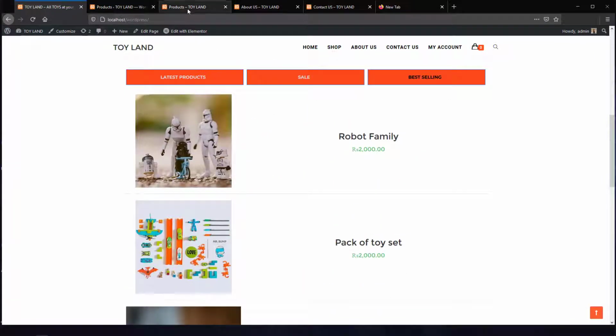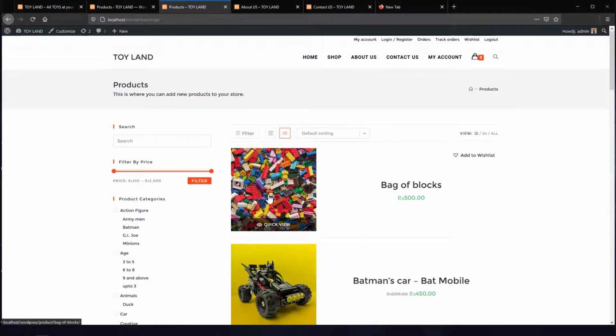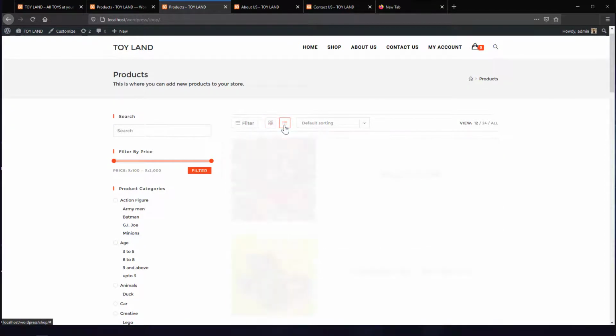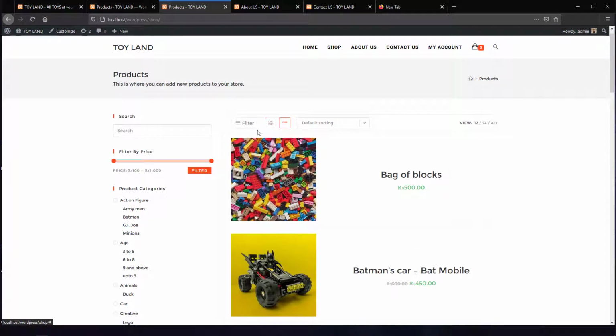The next page is shop page. On the shop page, all the products are shown here and the view can be changed from grid view to list view. Products can also be filtered by price, categories, and their sorting can also be changed.